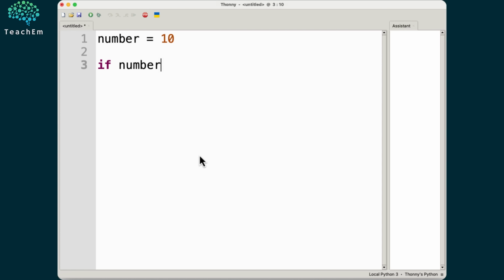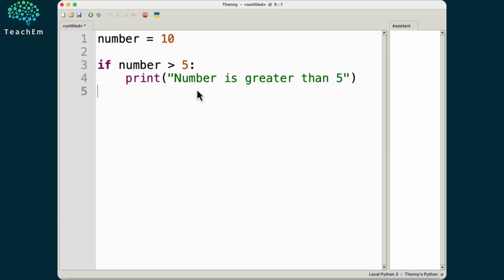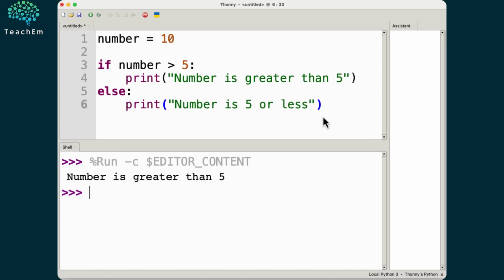If number, and then to do greater, we use the greater than symbol, 5, and then I'm going to print "number is greater than 5." Now, otherwise, else, I'm going to print that my number is 5 or less. Let's see what happens. The number is greater than 5. Now if I change this to 3, the else will get executed.